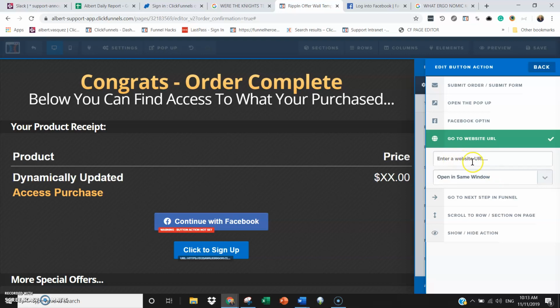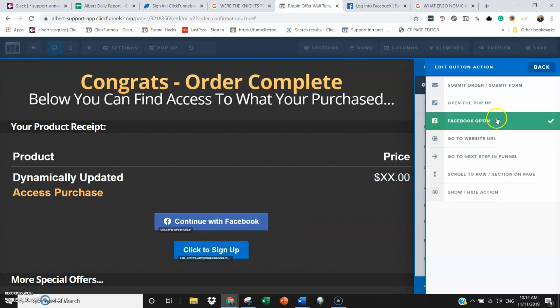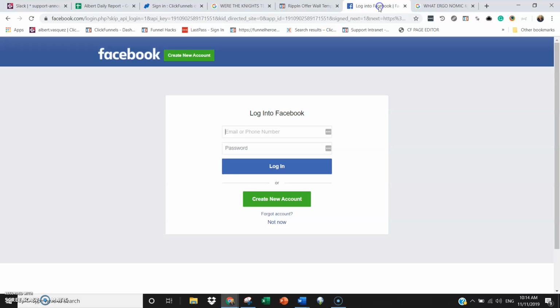But for the most part, most of the time, really the only way this is going to work is if it's set to Facebook opt-in, right? And then it will prompt them to this login page, okay? So, and then they'll have to go to your page from there, okay? All right.